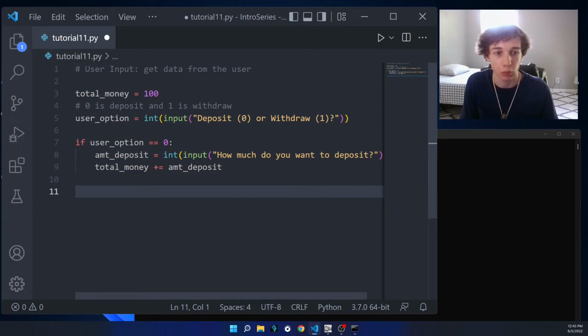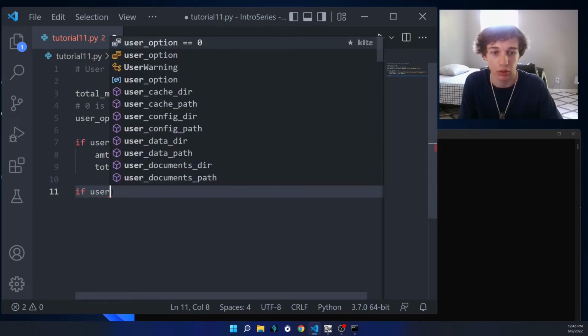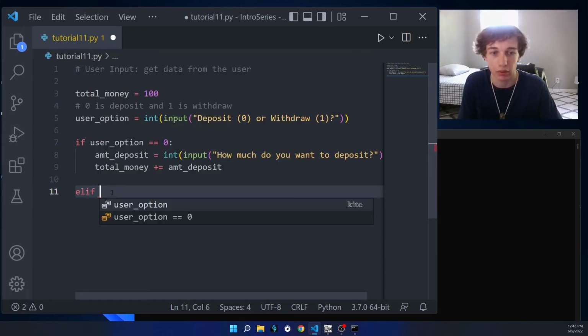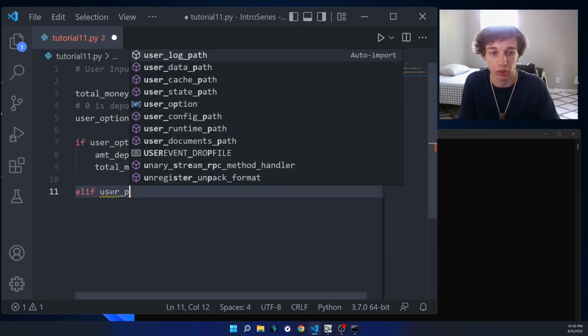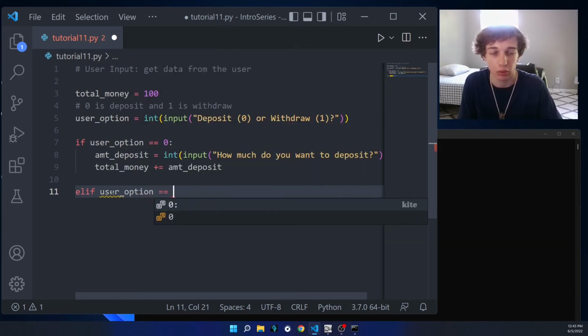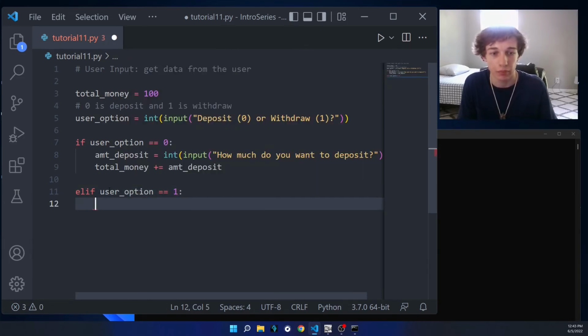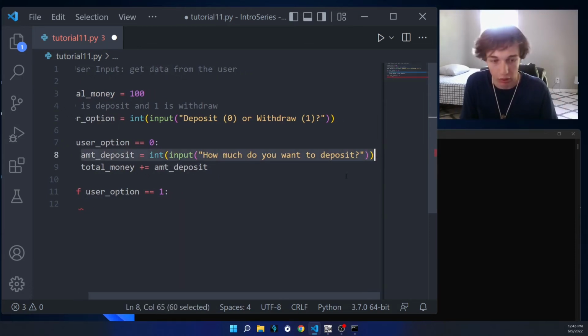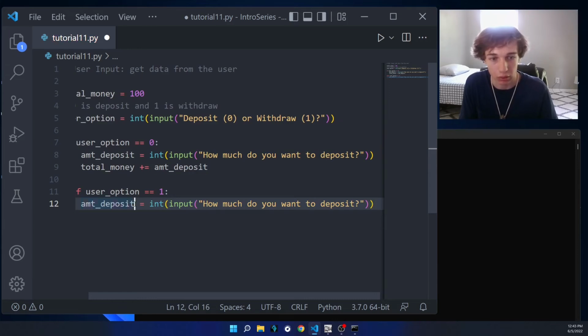But if they want to withdraw, first we'll have an if statement, and we'll actually say elif user option is equal to 1. So this is saying if the user wants to withdraw, then here we can actually copy this line and just make little modifications, amount withdraw.